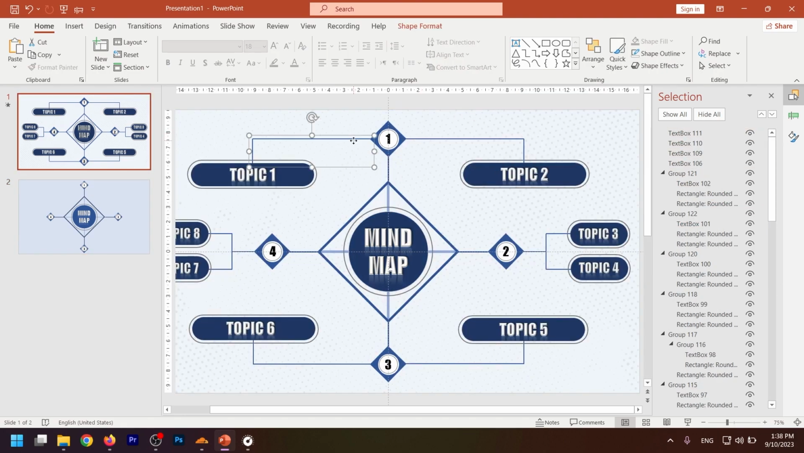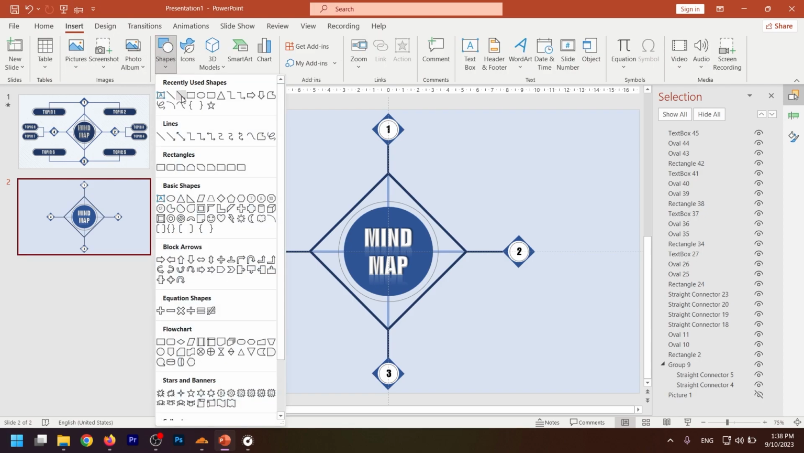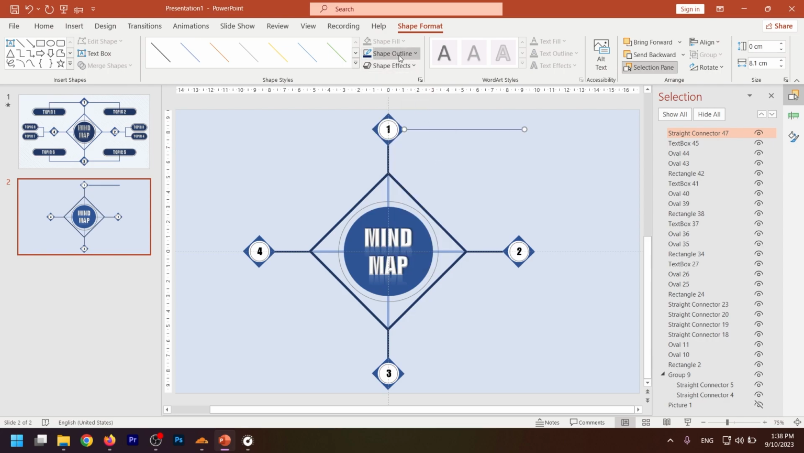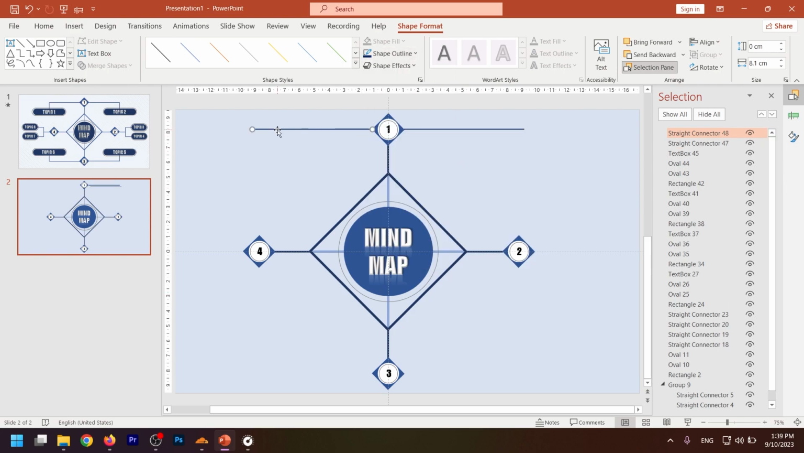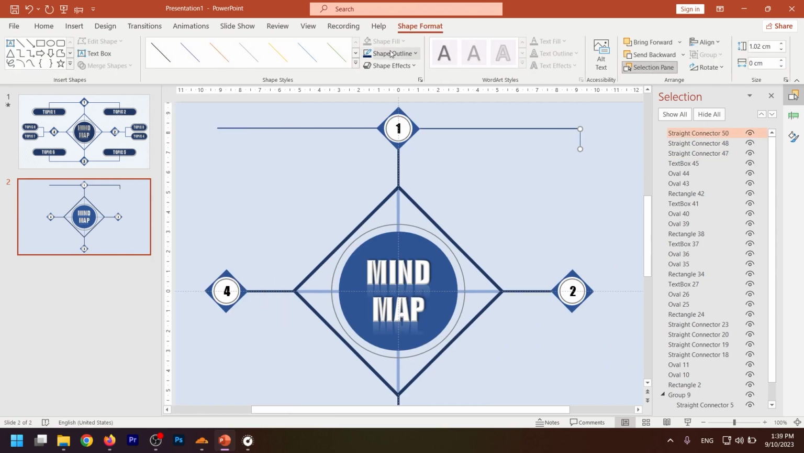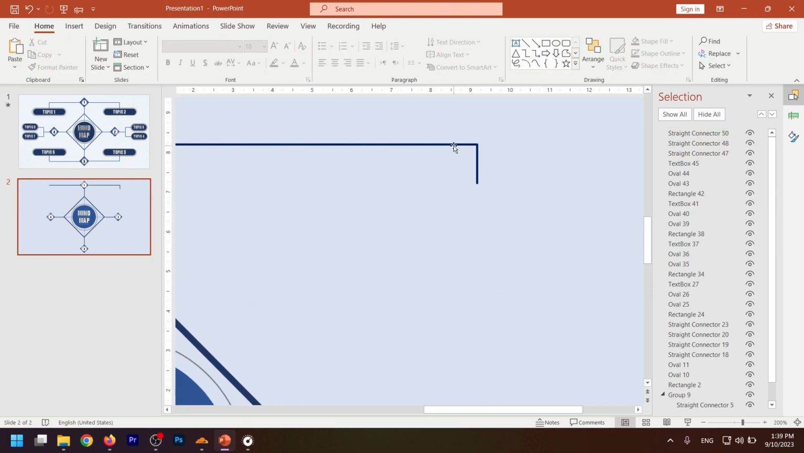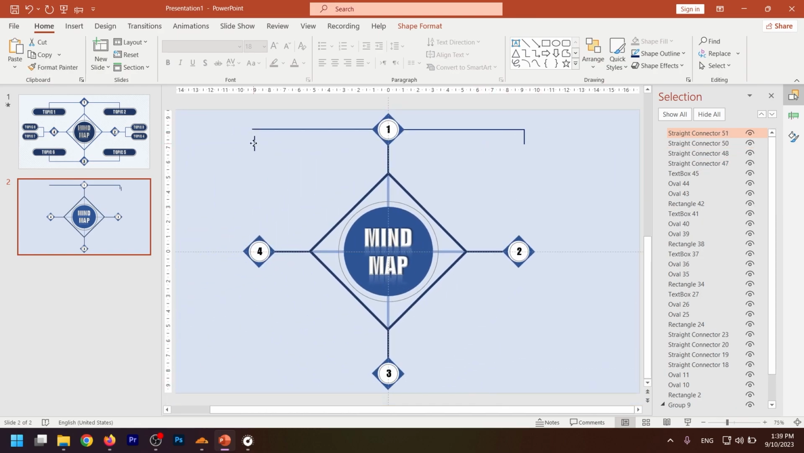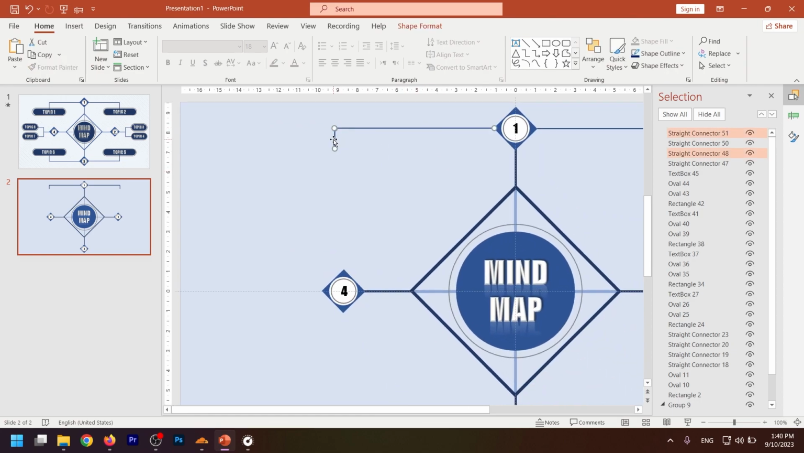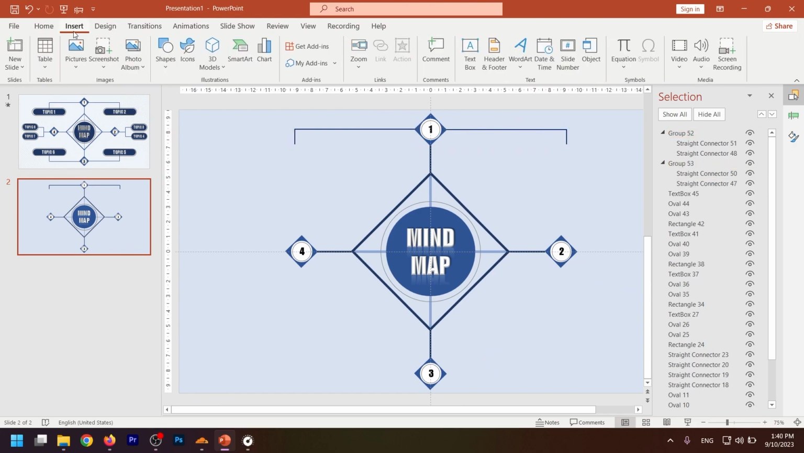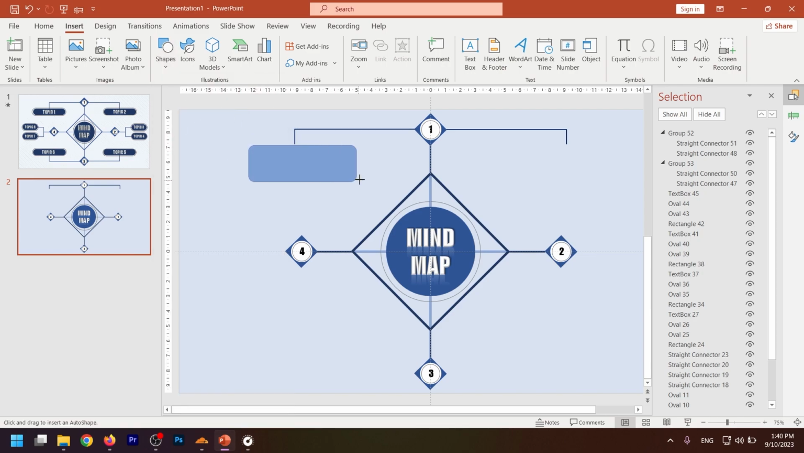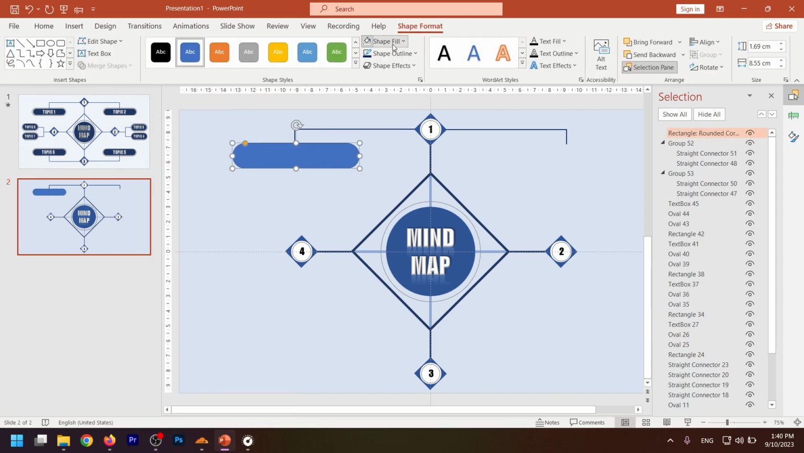For creating these lines, insert shape, choose line, change its color and its width. Select both of them and do it for other lines too. Ctrl+C, Ctrl+V, and then group them. Select both of them and Ctrl+G. Now we want to add box. Go to Insert, Shape, choose Rounded Corners. Change its color.